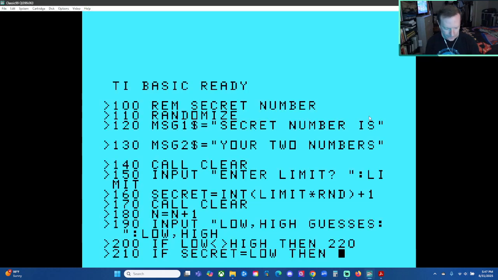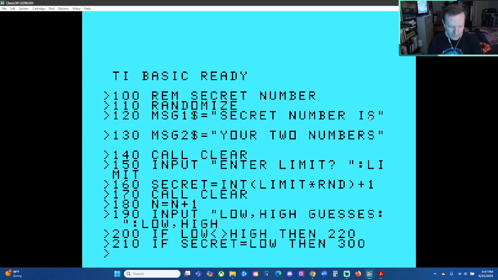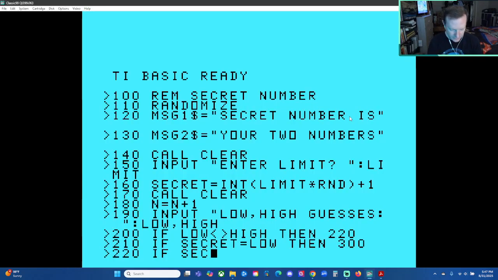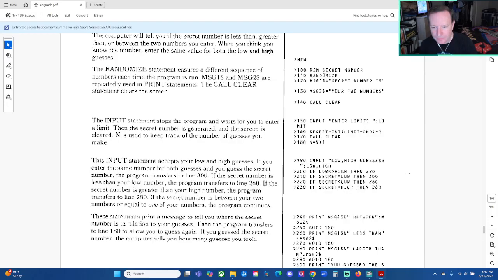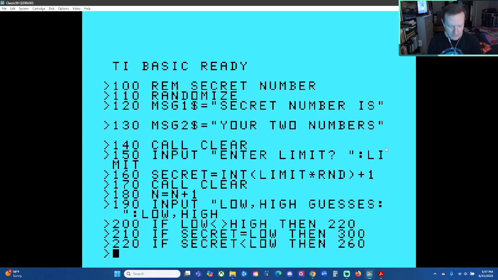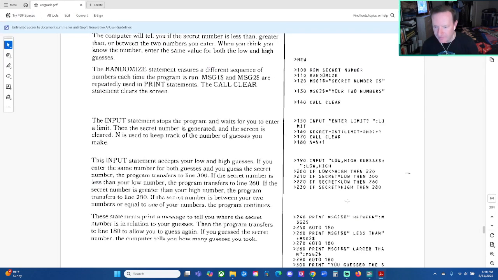300. 220. If secret is less than low, then 260, 230. If secret should be greater than, right? It's greater than high.